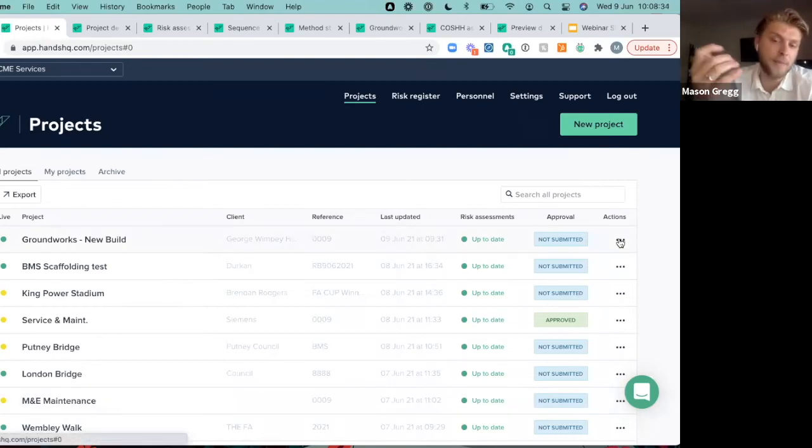You also have the ability to duplicate any RAMs documents and then go in and change some of the site specific details. If you are doing any reactive maintenance or maintenance works which are very similar to a previous job, rather than starting from scratch each time, you can duplicate that document and just change the information that you need.